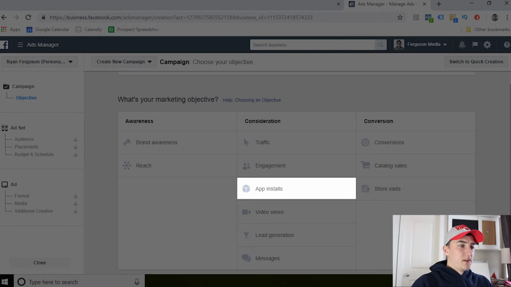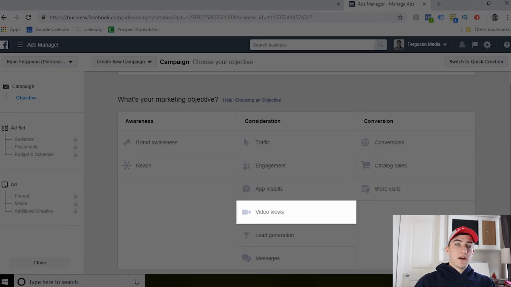The next objective is video views. So what this does is it optimizes for people who are likely to watch at least 10 seconds of your video. Now, if you have a video that you're advertising, you don't necessarily need to use this video views objective.